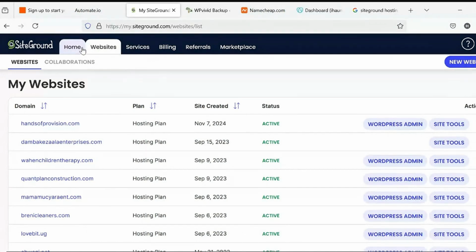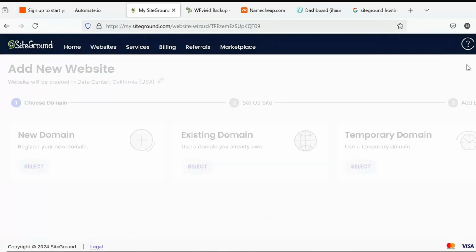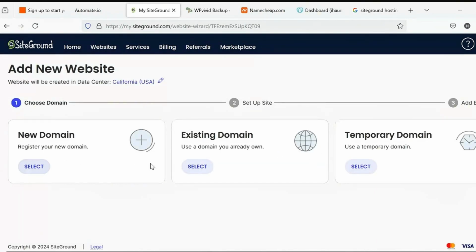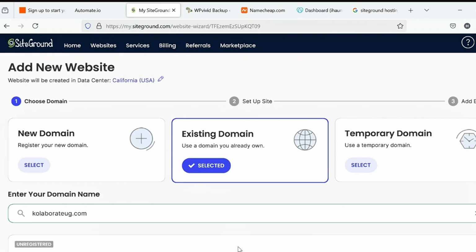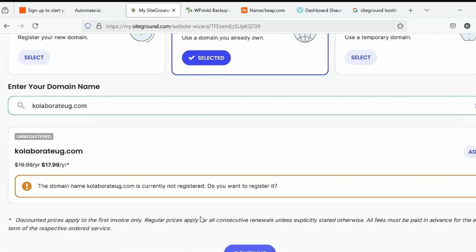So once I start adding a new site here, let's say it's an existing domain, I will just say okay. Let me try. I don't think it will accept because that domain doesn't exist yet. If I say it's an existing domain, they're telling me this is an unregistered domain. So the name is currently unregistered. You want to register it.